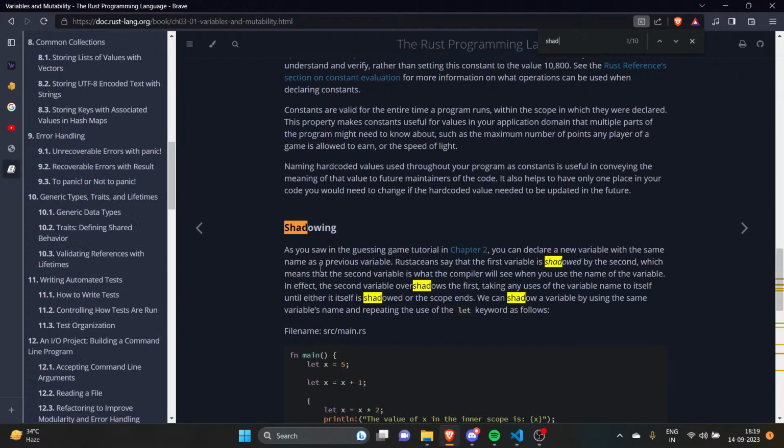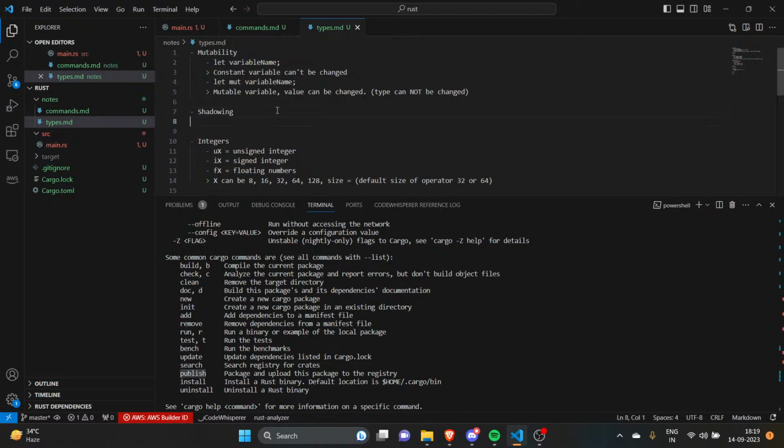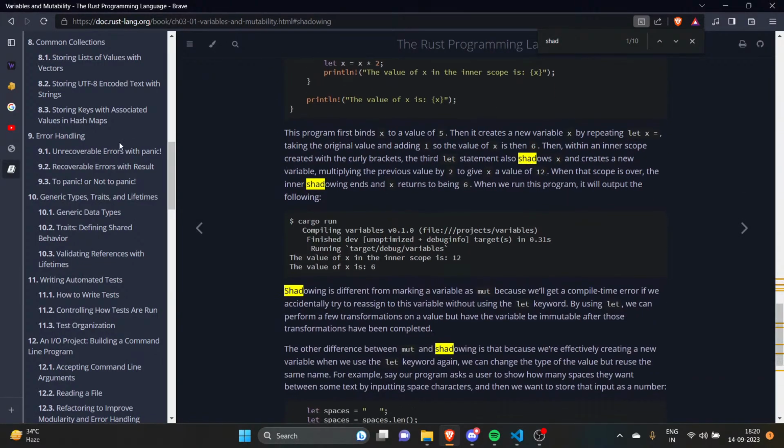Anyways, there was something about shadow. Yeah, it's shadowing. Oh man, English is so hard. So we have shadowing: declare variable, yes, even in the same scope. The new one takes over the old one. And I don't really feel like writing an example for it. That would be a bit dumb.